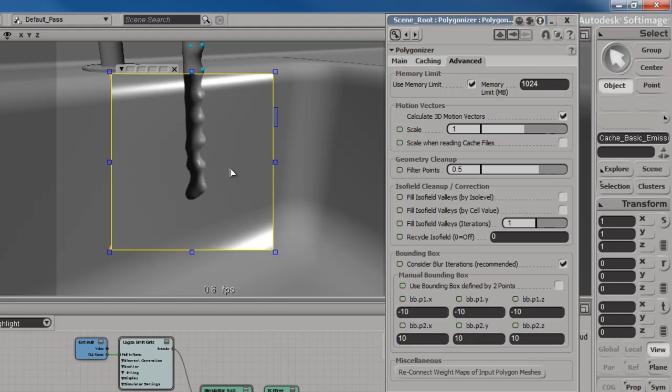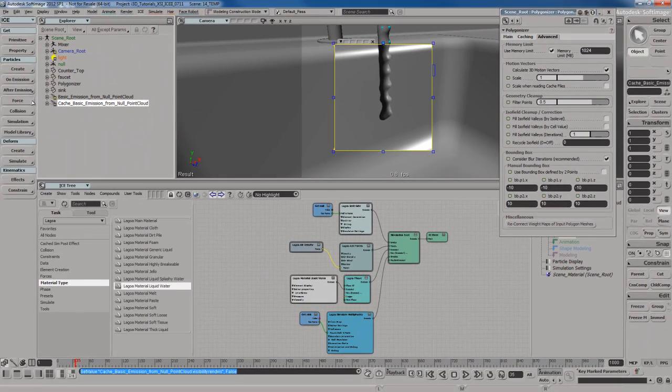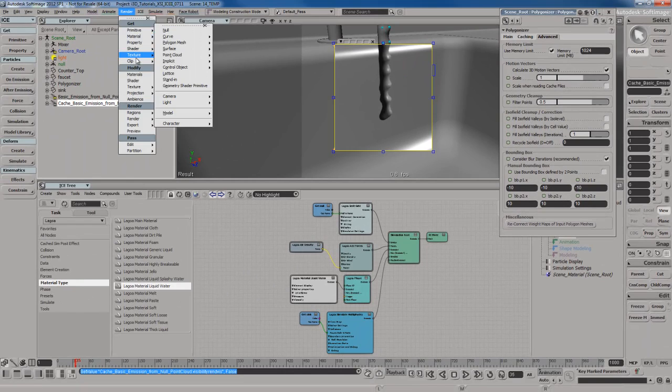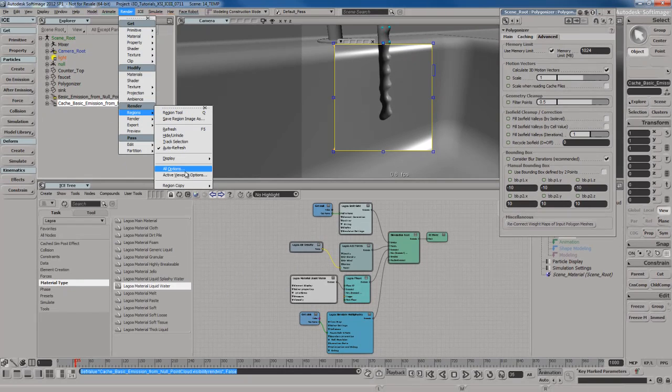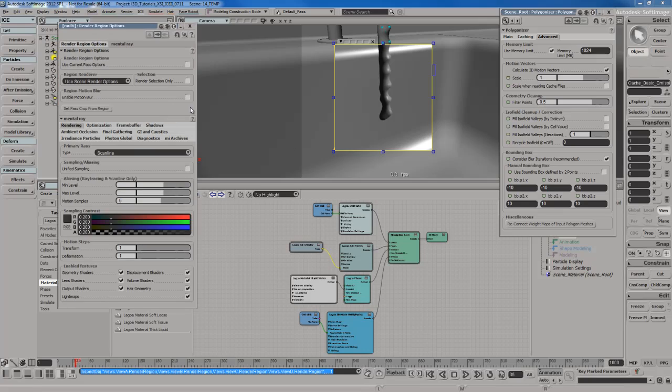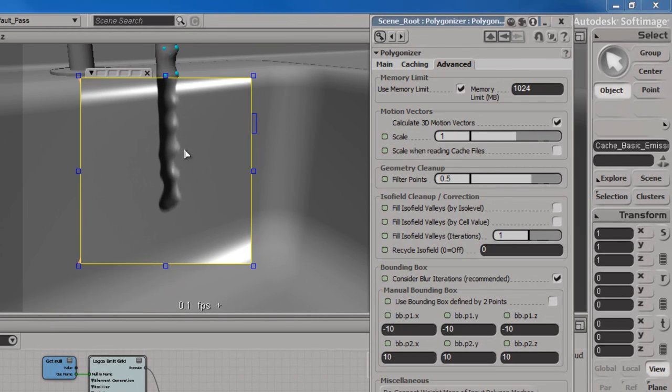Alright, so let me go over to the render menu up here. I'm going to go to regions, go to all options, and turn on the enable motion blur parameter. And you're going to notice that I get a little bit of motion blur right there. It's a little bit subtle, but let me show you over here. If I turn off the calculate 3D motion vectors, I get no motion blur. So if you look at that, it looks very sharp. When I turn this back on, I get my nice motion blur.